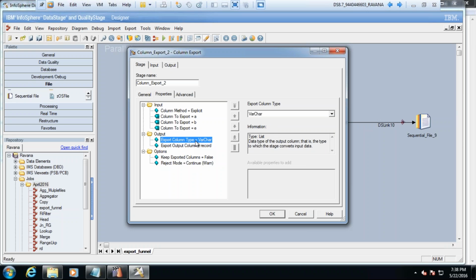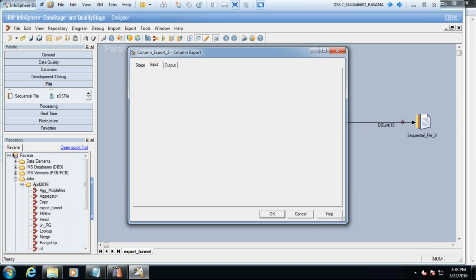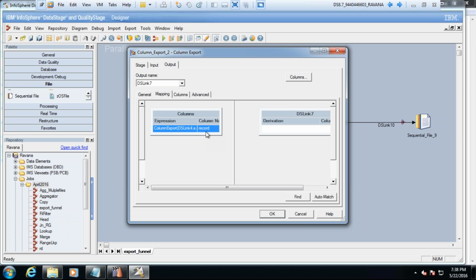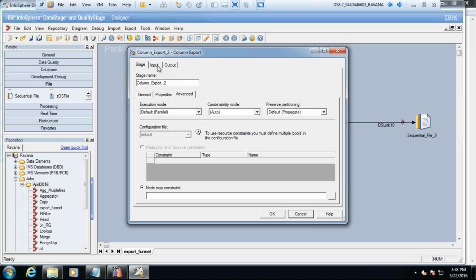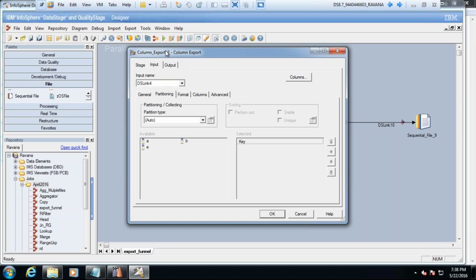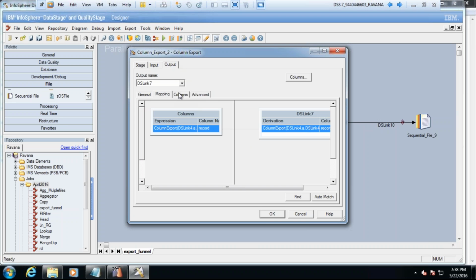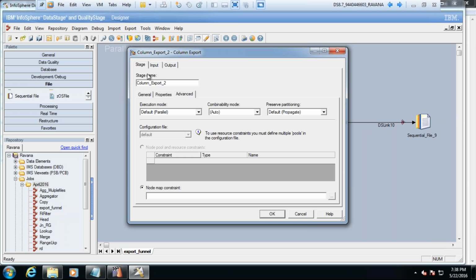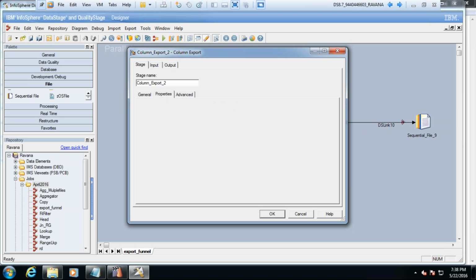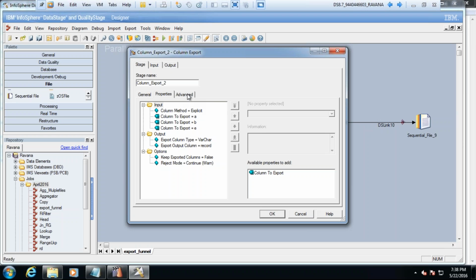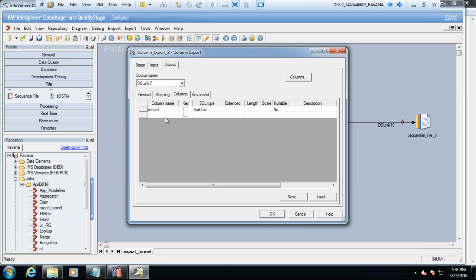Clear, sir? Yes, sir. Now come to the input. Nothing needs to be done. Come to the output. So this is the record. Just drag this. Now go to the stage. Does anything need to be done? Nothing. So go to the output. Columns. Nothing. Import stage. Properties. Nothing to be done. So three columns will be converted into a single column called record, and the data type is varchar.